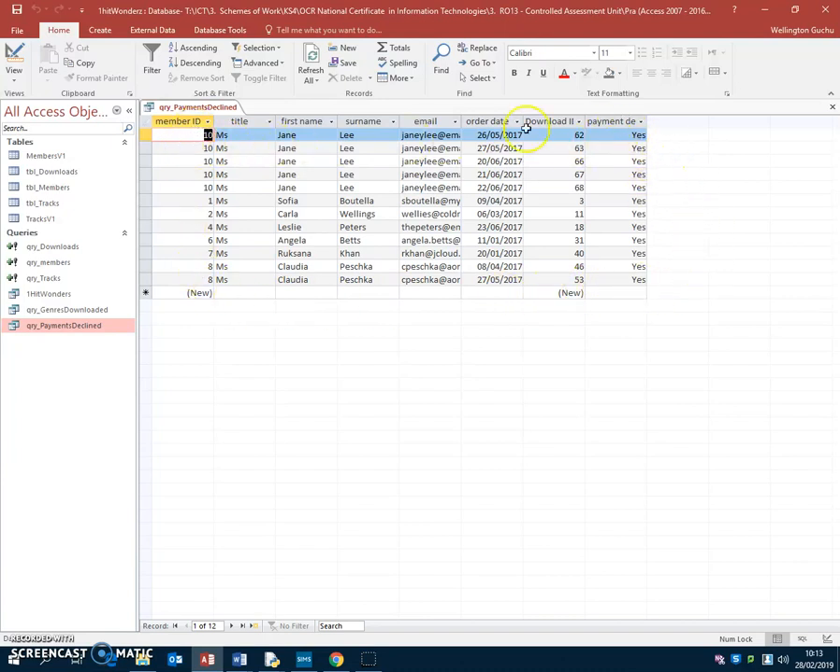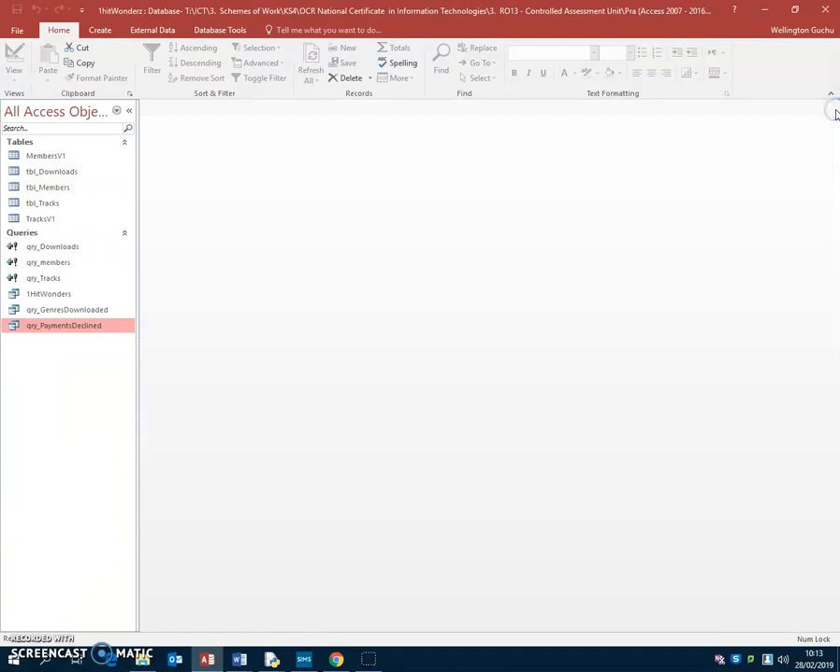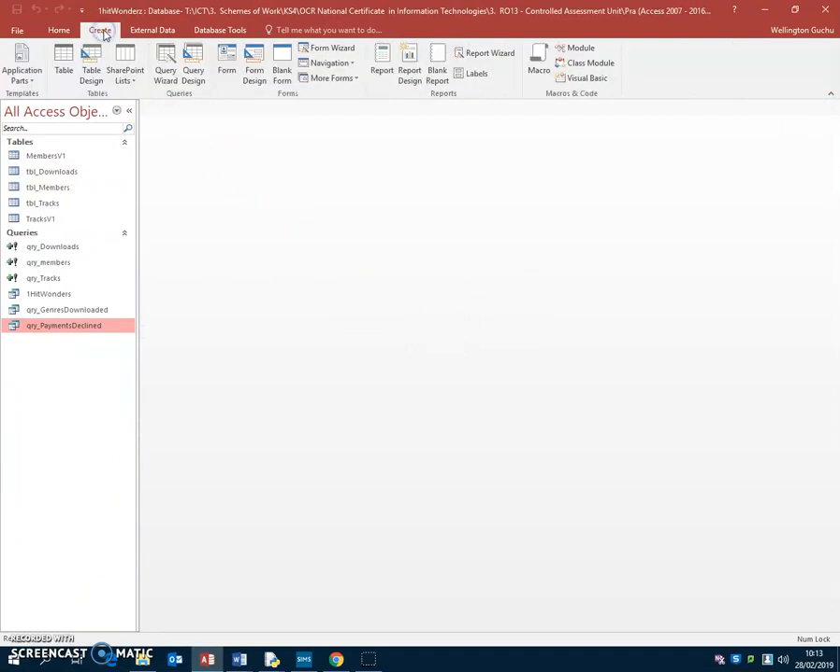That's not always the best way to present information, so you might want to customize how this information is presented. And to do that, a report can help us do that. Okay, so I'm going to quickly show you how to do a report. Just going to close this for a minute and go to create. We're going to create a report, but we're going to create a report using a wizard. Okay, so click report wizard.